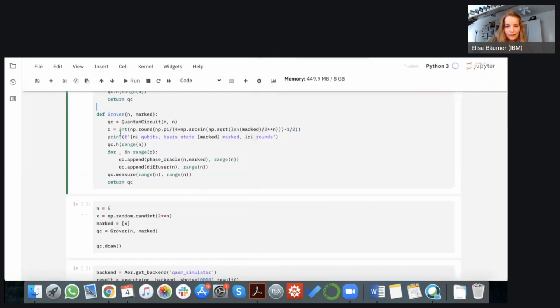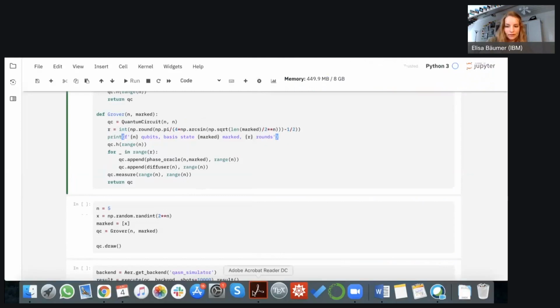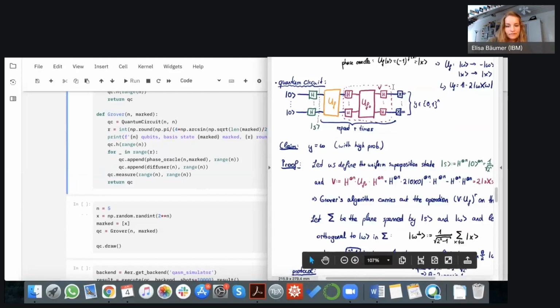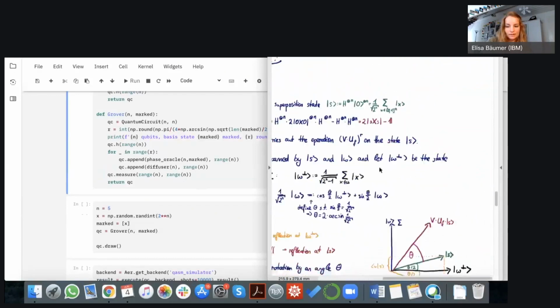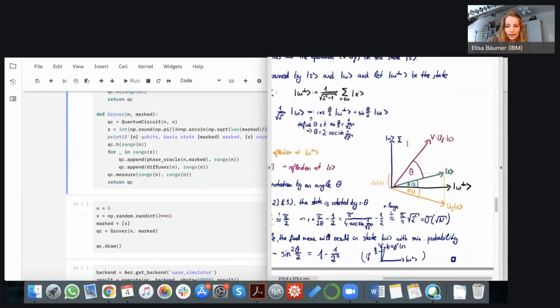And then we actually define R. Remember, R is the number of rounds. And so it tells us how many times we need to run both, here you see the UF and the diffuser. We need to run it both R times, repeating it R times until, in this plot here, we go all the way up to our winning element, or one of the winning elements.